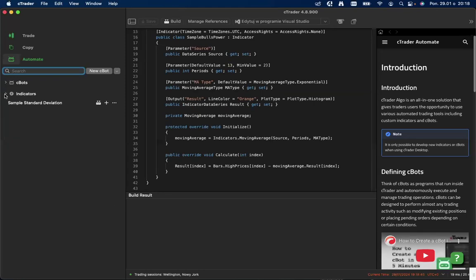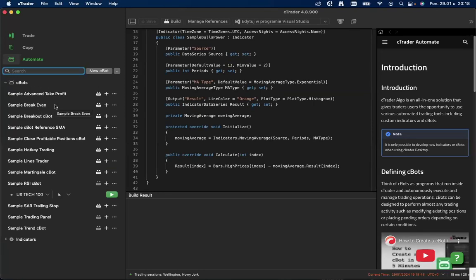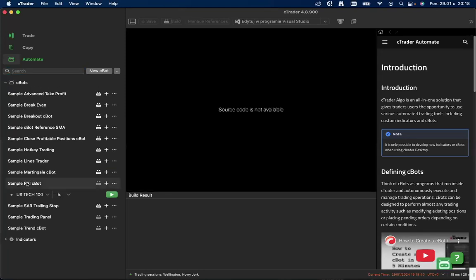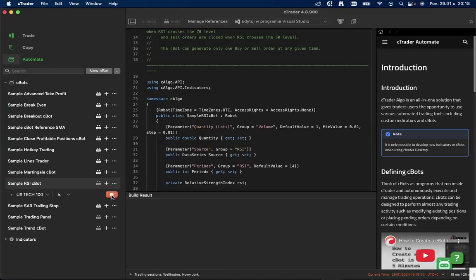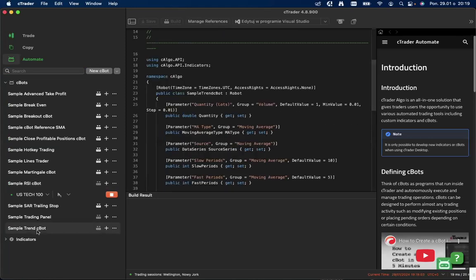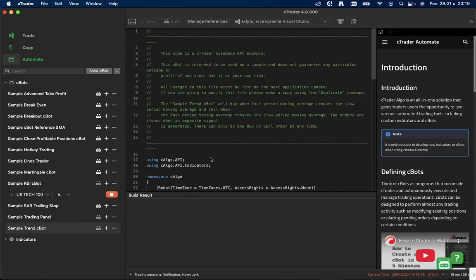So for example, our simple RSI code, and this RSI bot is right now trading here on the 1 hour chart. Go ahead and trade. There you go. Why it was off, I've got no idea. And where is the other one, the sample trend cBot? Yes, it's here, so everything is okay.